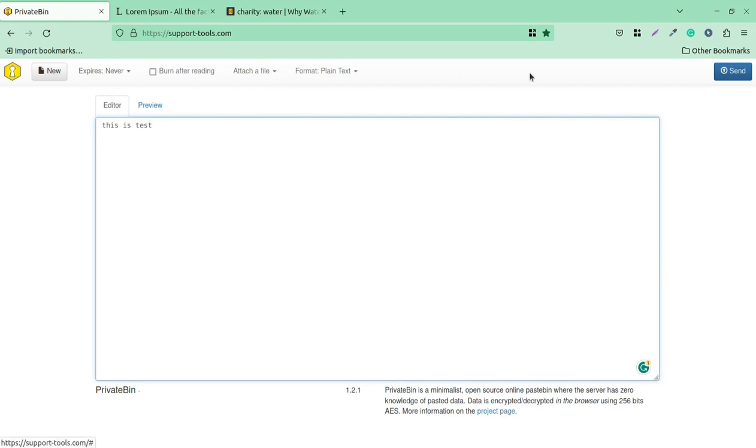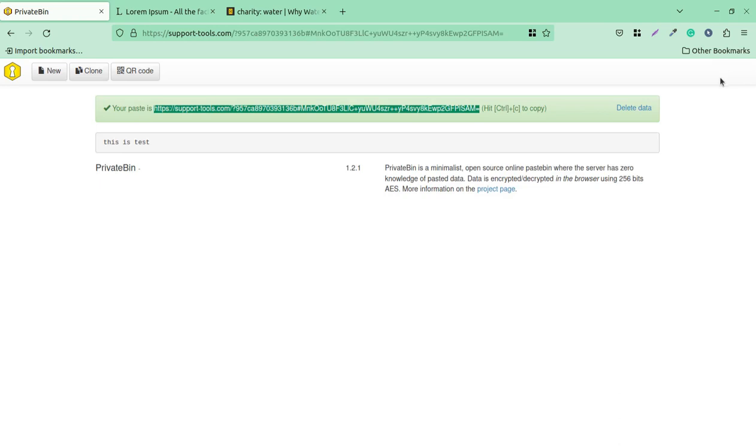So I'm going to show you. I'm simply clicking on the send button. The send button will bring this URL for us, and we can use this URL for sharing purposes. It is being displayed here, and you can further delete the data just in case you don't want it.